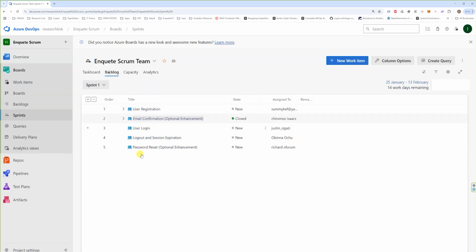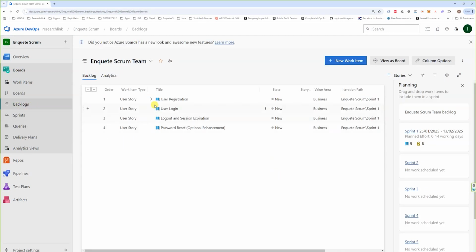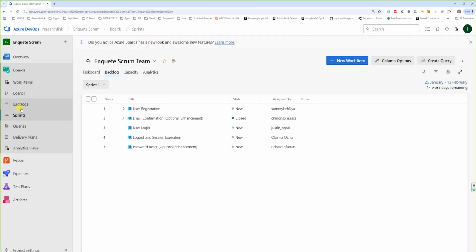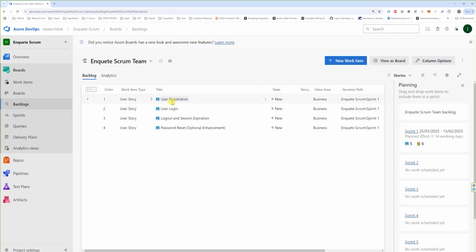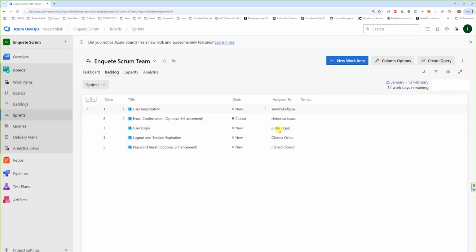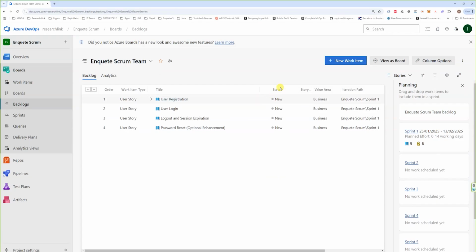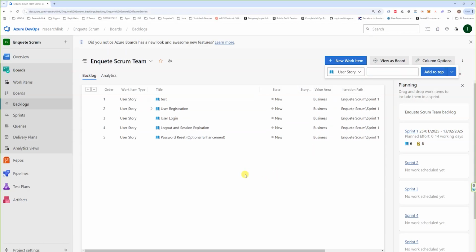Where do you see it? This is actually sprint one. You see that here. Now, what if I add a new task? I'm going to add a new item and call that test. If I add it now, I'm going to make sure that this user story is not in sprint one. I'll just leave it on the backlog. If I save it, you see that I'll move it all the way down. You see we have a test here, but if I go to the sprint, you don't see it here because it's not part of sprint one.